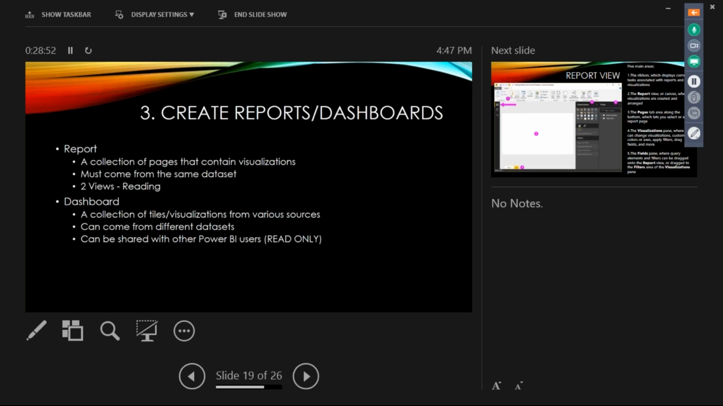So here's the thing. A report, number one, I know I should switch these. Number one, it really has to come from the same data set. So a report can have multiple pages in it, but it really all stems from one data set within your Power BI file. You can have multiple data sets in it, but your reports can only pull from one data set.